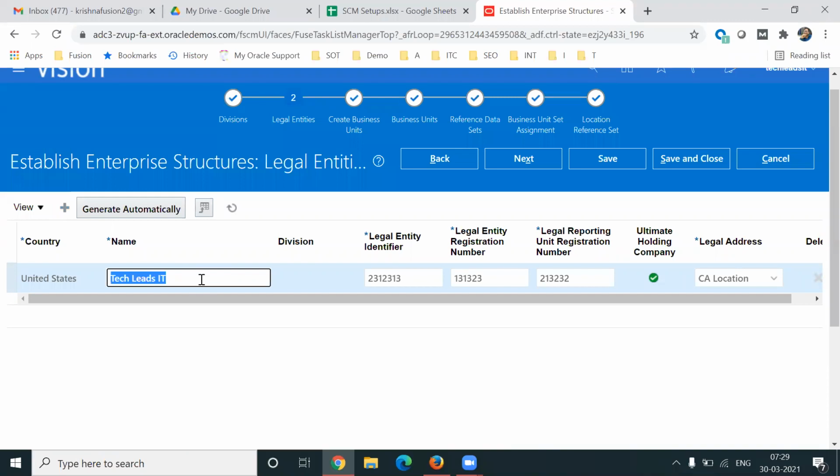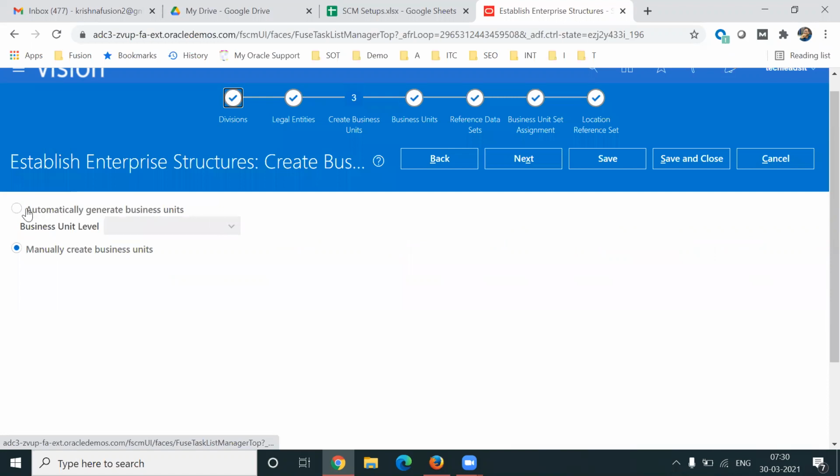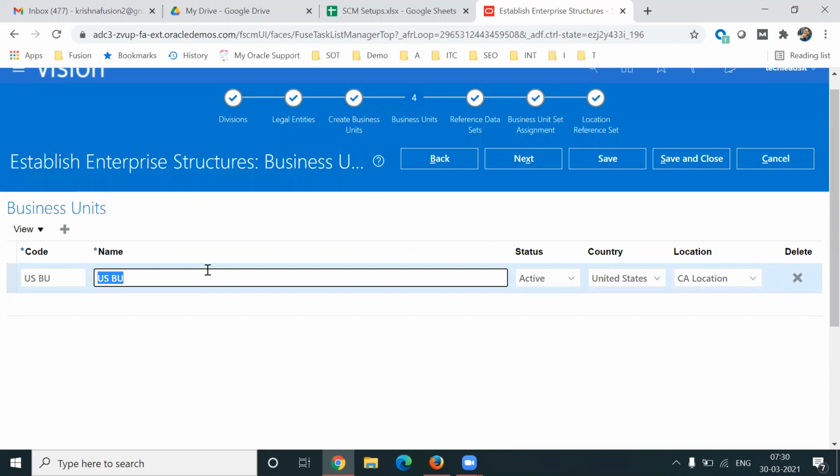So based on the legal entities, in the next screen, if you select the first checkbox, the system is suggesting the business units. Otherwise, we can create business units manually. So business units also we create for each country. For US, since I'm operating only in US, I have created only one BU. Suppose I'm operating in India also, I'm going to create one more BU for India.